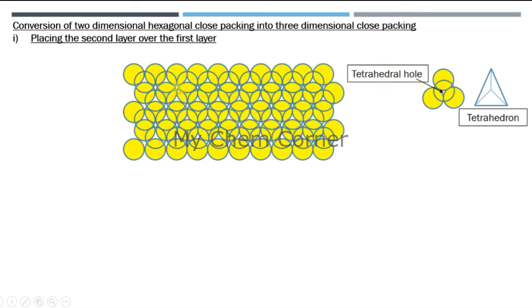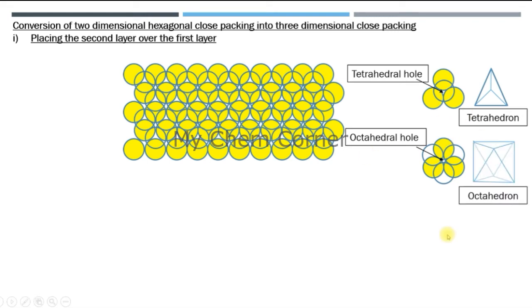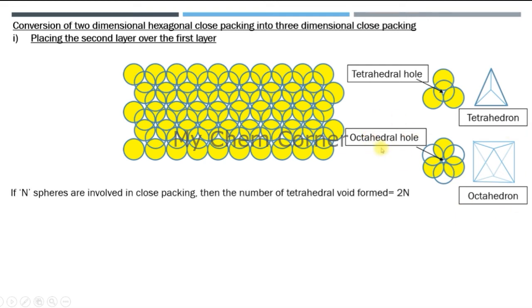But some places like here, the void is clearly visible because there is no sphere covering it. Now, such places are called octahedral voids, and when you join the centers of all the spheres in this type of arrangement, you will get an octahedron. So that's why it is called an octahedral void.